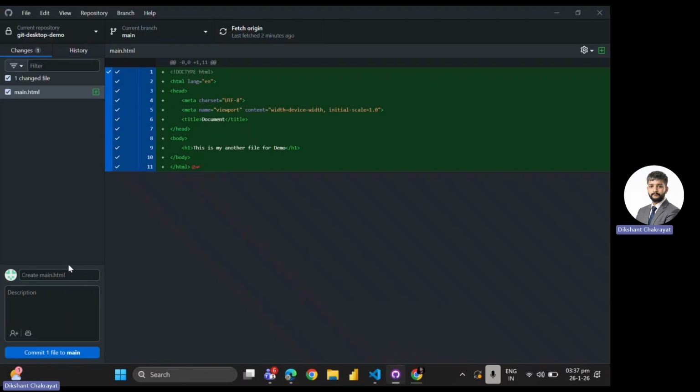I'm going to push this file again to my same repository. So I'm committing the file.